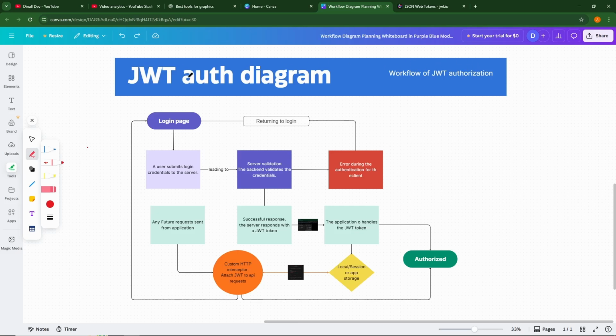Okay, this diagram is explaining a workflow of JWT token authorization. So how does it actually work? For example, we've got this. I will explain it from zero and in as much detail as I can, so I cover everything.